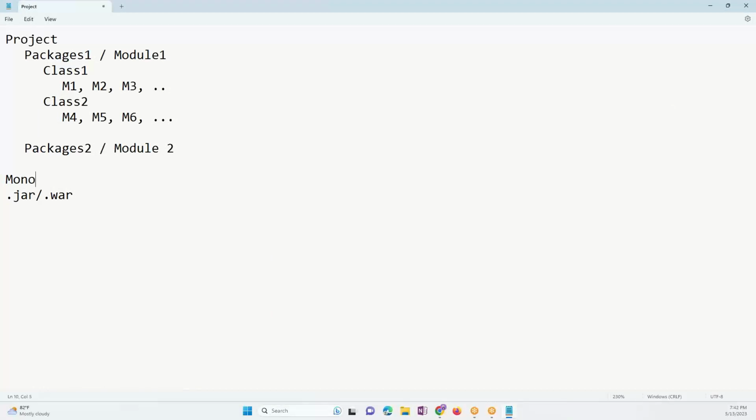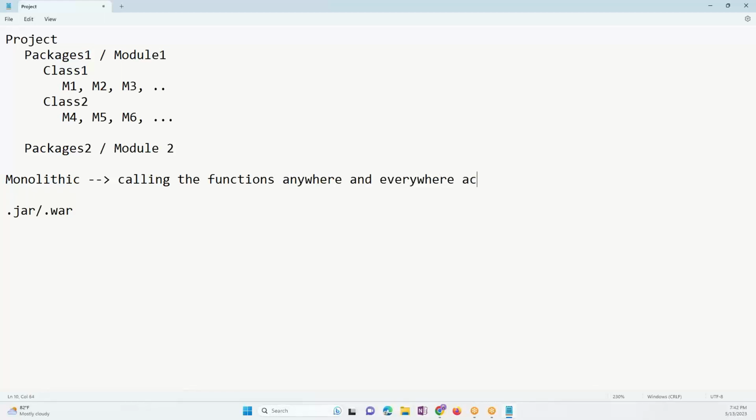From a code perspective, once you understand it, it's easy to understand, right? So in monolithic applications, I'm calling the functions anywhere and everywhere across modules, packages, modules or packages. It could be any class, anywhere. So there is a huge dependency.